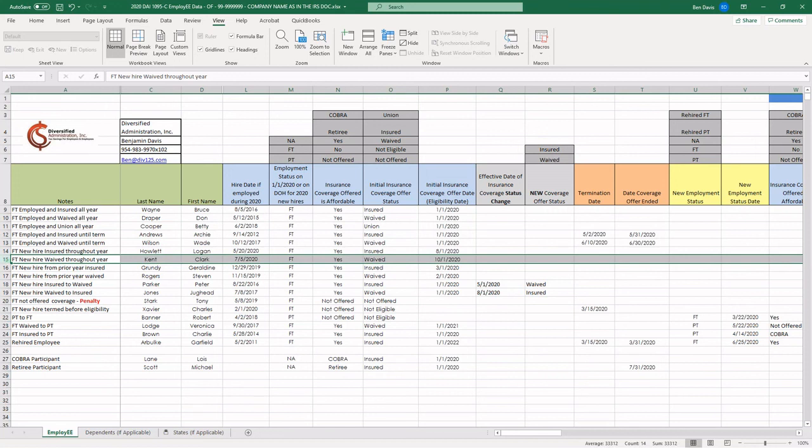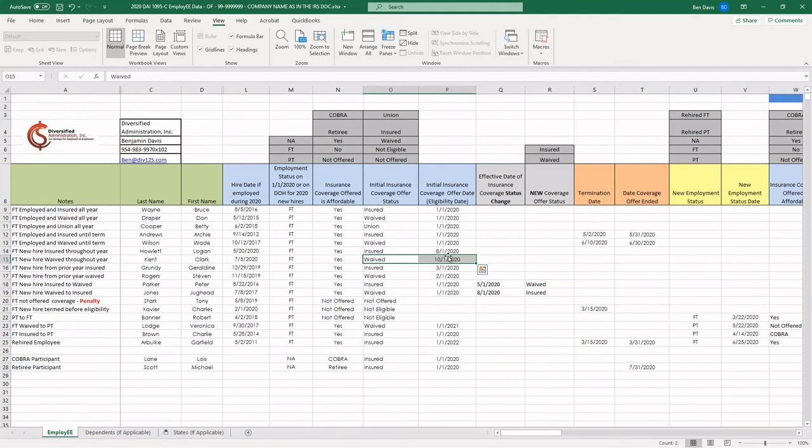Clark Kent is going to be a very similar situation. He is a new hire, and he's waived through the end of the year. He was hired the 5th of July, and first of the month following 60 days, his offer was on 10/1, which he waived. So that's how you would enter a new hire who waived coverage.